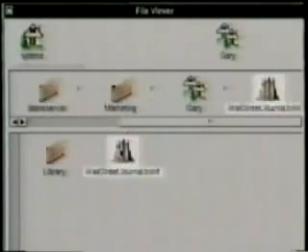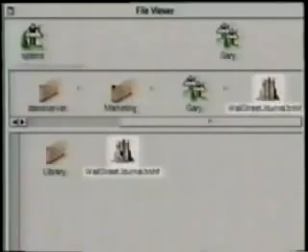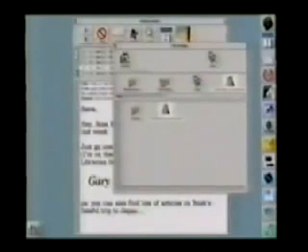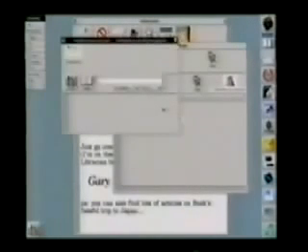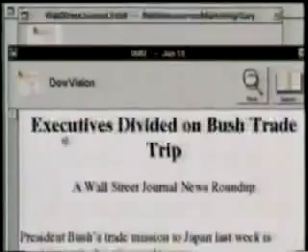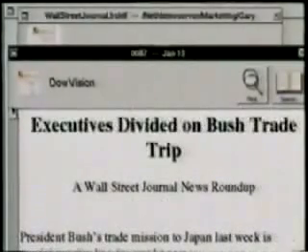Okay, well now we're on Gary's system, and we click on the Wall Street Journal, and it launches the Digital Librarian, the parent app that created this data, and up pops the Digital Librarian. And I happen to know there's about 1,300 different articles in here, and I can find the ones that have the word Perot in them, and it'll find just one out of 1,300. I click on it, and I can view it right here. And I can click up to the title, and this is Executives Divided on Bush's Trade Trip.